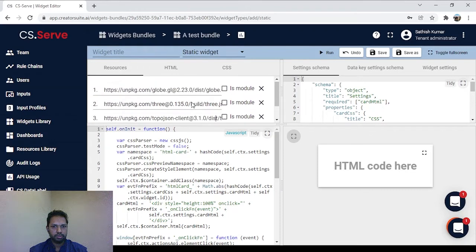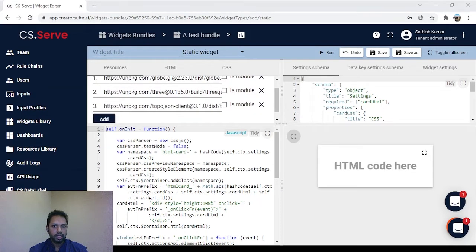Okay, that's it. So three libraries in. This library is taken from the website globe.gl. If you go to globe.gl, you'll find all kinds of globe JavaScripts and also CSS and HTML code for globes. You can go to the website and download all the scripts for globes.